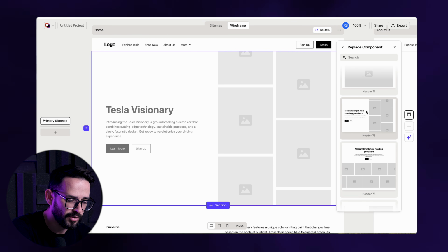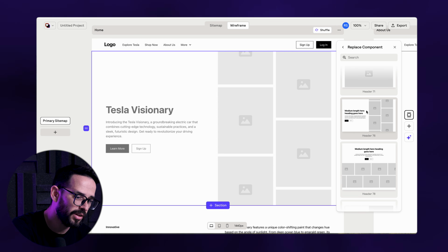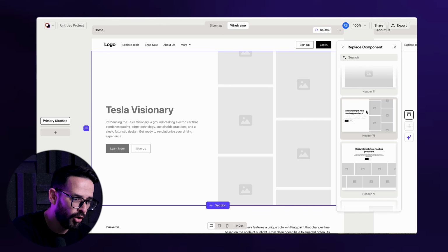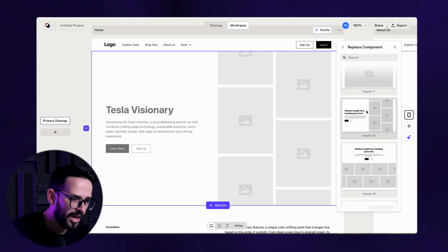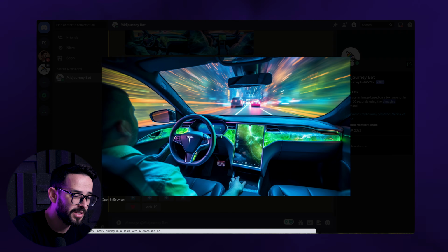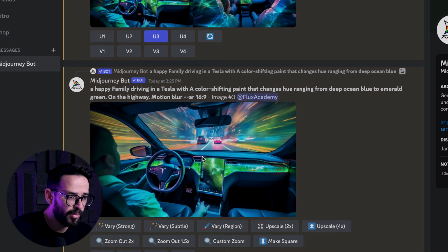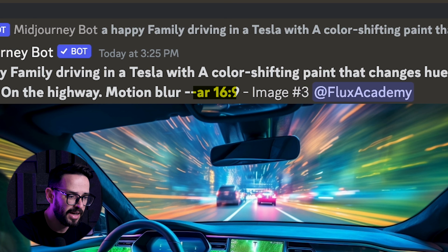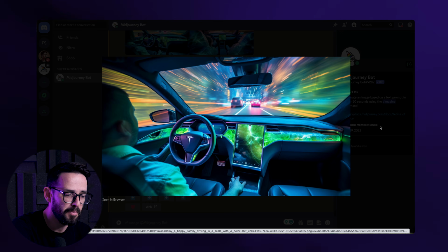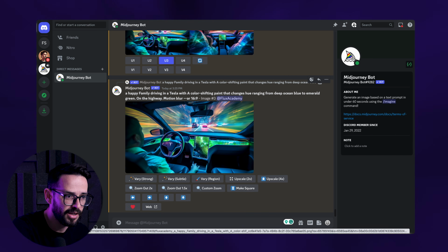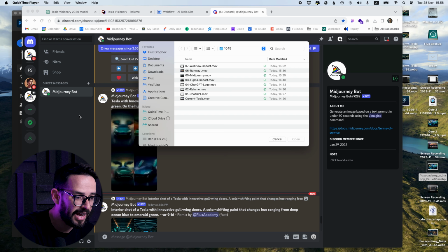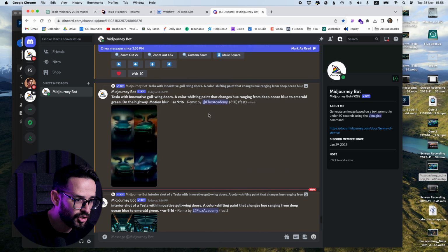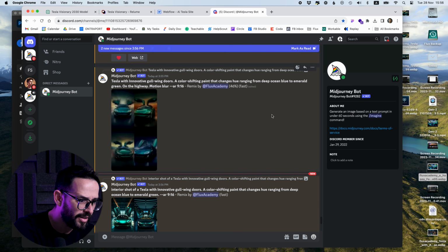Okay, but actually I think I made one mistake, because now I realize that, looking at the Webflow, at the images that we need, we actually need vertical images, and we've generated horizontal images. So I'm going to have to change my prompt, because as you can see here, I've got at the end of my prompt AR 16:9, which basically gives Midjourney the proportions for the image. So I'm going to have to change that to 9:16 and generate them this way. And now Midjourney knows that I want the vertical proportions.